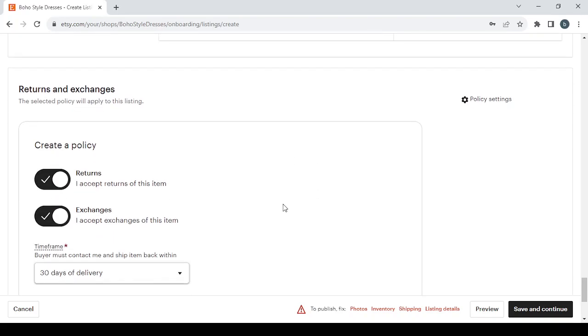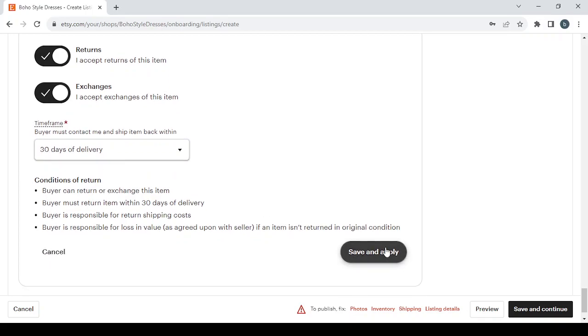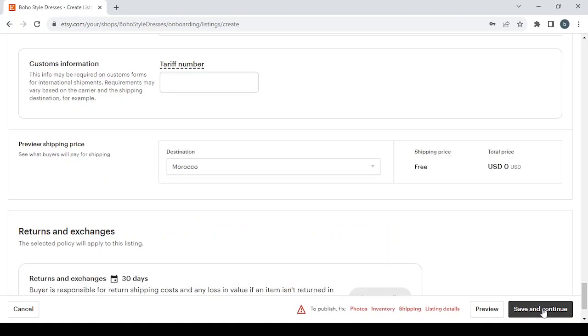As you can see, if you want to accept returns or not, if you want to accept exchanges as well, and also you can choose the time frame that you want, 30 days of delivery. So here you have 7 days of delivery to 90 days of delivery. You can choose the one that you want, and when you're done, you click on save and apply. Then you click on save and continue to proceed to the next step.